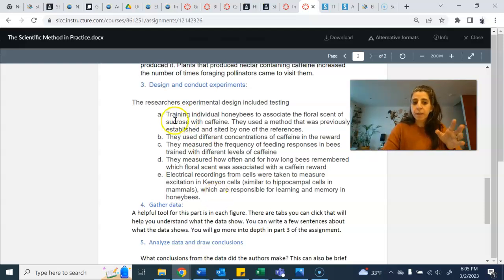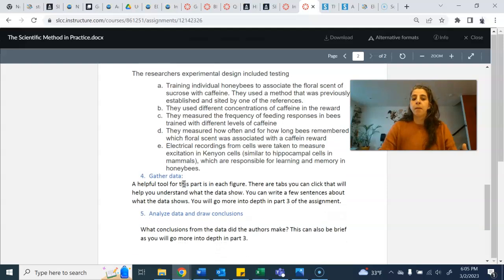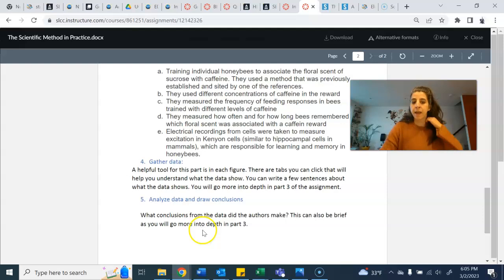So you can write maybe 1, 2, 3, 4, 5 sentences if your article has that much data, but don't stress that too much. And then same thing with analyzing and drawing conclusions. I didn't finish this because I have to cook dinner, but a few sentences on what they concluded in the article. And what you are uploading is this outline. You are uploading this outline with the information from your article.